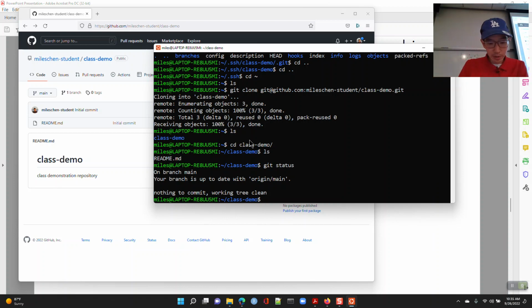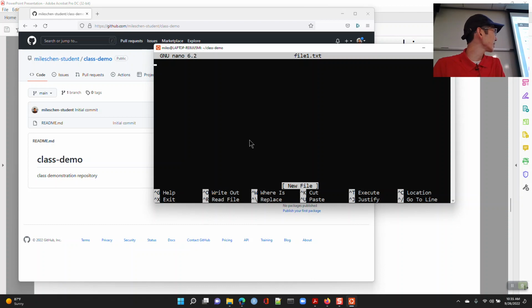All right. So there's a simple text editor called Nano, and I'm going to create just file1.txt. This is going to create a file called file1, and this is Nano, and here we'll say this is a simple text file.